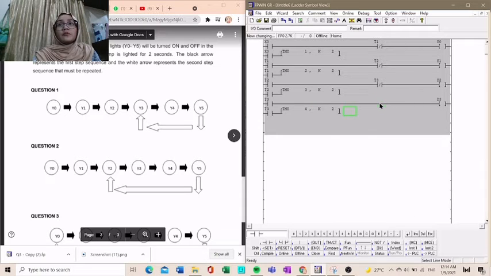And timer 4 will turn off the Y3 after it's blinking for 2 seconds. So we choose T4, turn off Y3, and then T4 will activate the next lamp, which is Y4. So the input is T4 and the output is Y4. And T4 also will activate the timer 5.